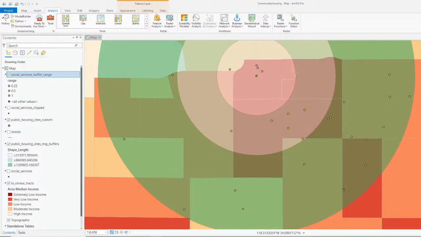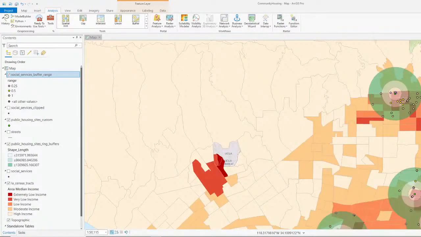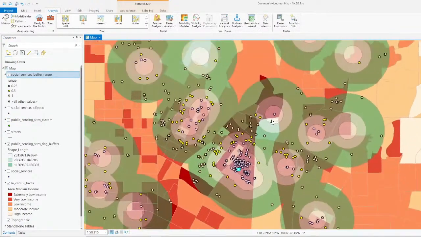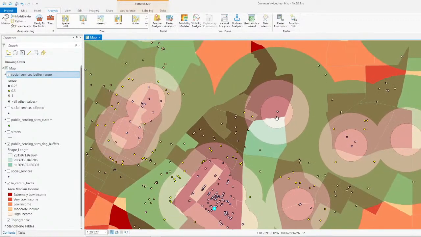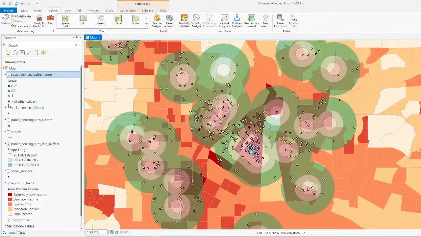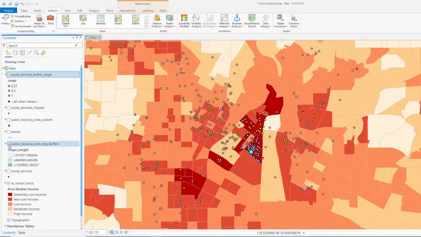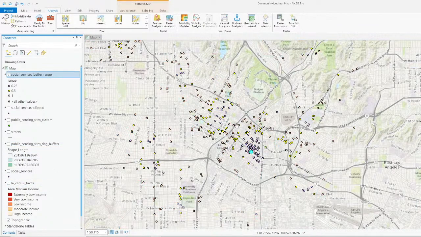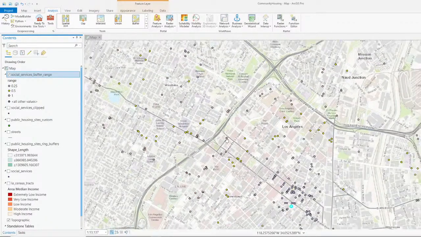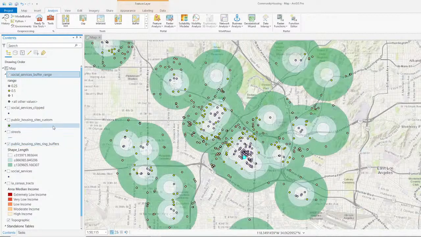Apply. Okay. And maybe I'll turn off the public housing sites so you can't see them now. You just see the buffer zones. So what you're seeing here are social services that are color coded. Purple are closest to the housing sites, and ones that are yellow are further away but still kind of close, and ones that are this orangish color are the farthest away. All right, what's next?